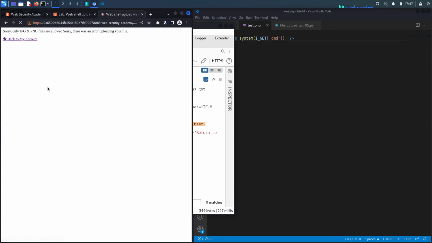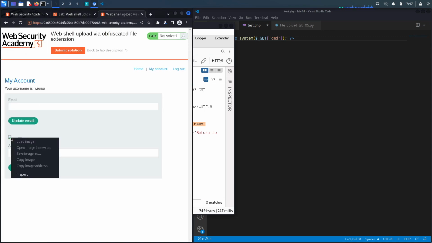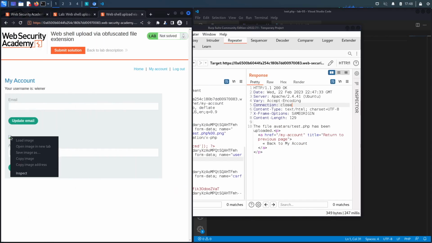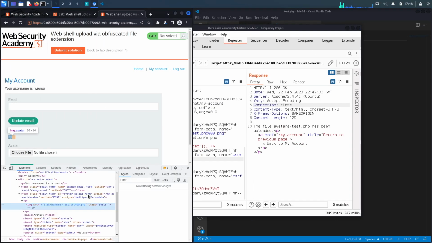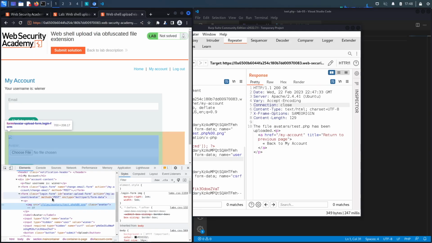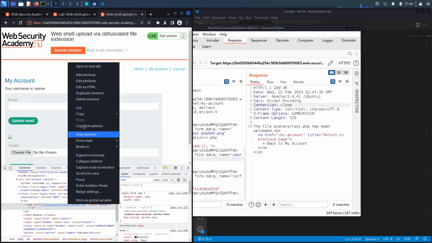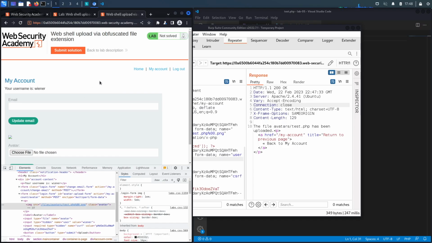If we go back to my account over here and we right click, it doesn't look like it's allowing us to load the image. Okay, so what we're going to do is right click and inspect over here and see where the image was supposed to be loaded. So you could see over here the file path to the image is /file/avatar/test.php and then the null byte. So let's copy the link address.